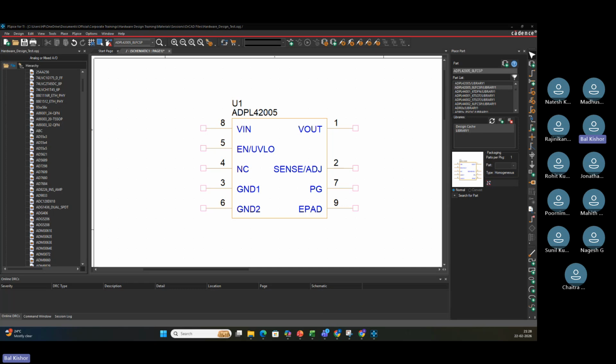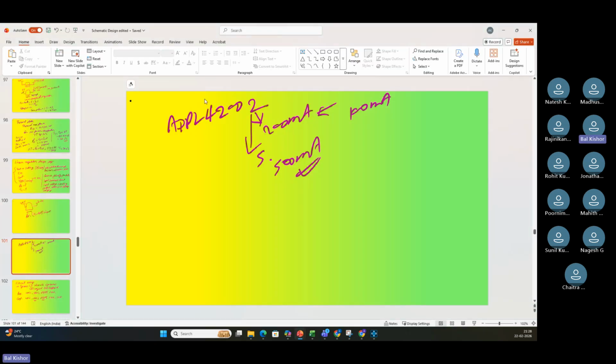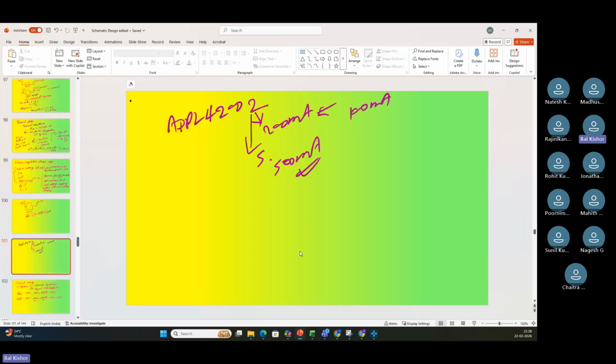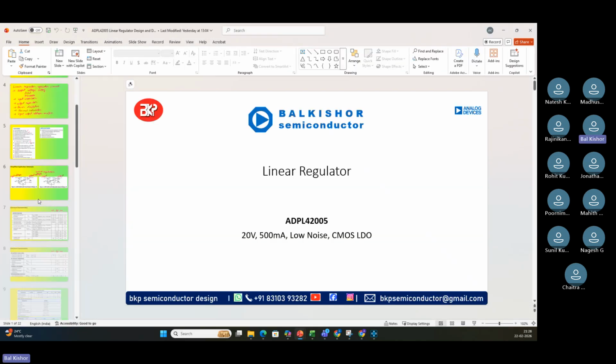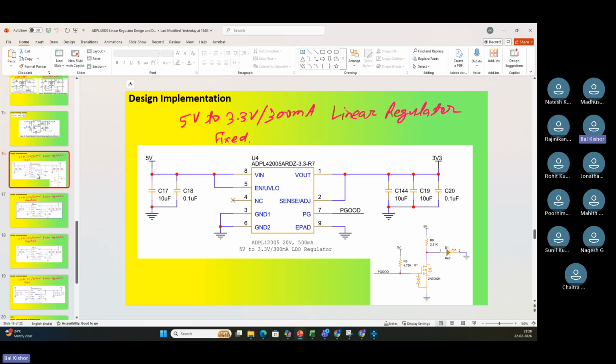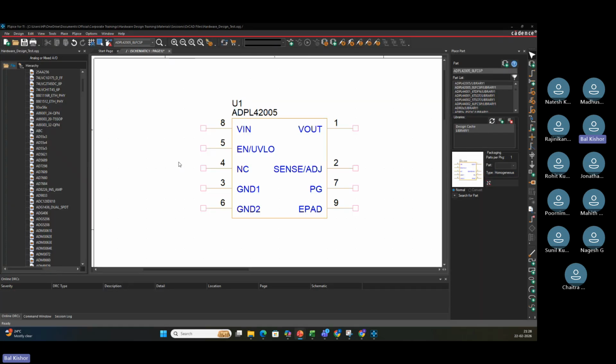Now let me create that circuit. To create that circuit, what do we need to do? Let us open the ADPL circuit that we had studied yesterday. Now our aim would be to develop this circuit separately and see how it works. We need to have input capacitors, right? Now this is the challenge for you guys. Our aim is to convert 5 volt to 3.3 volt.